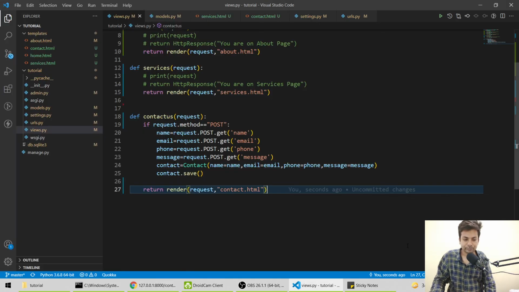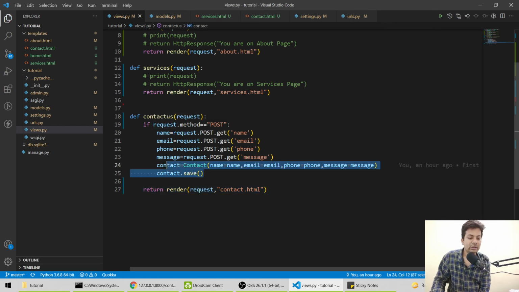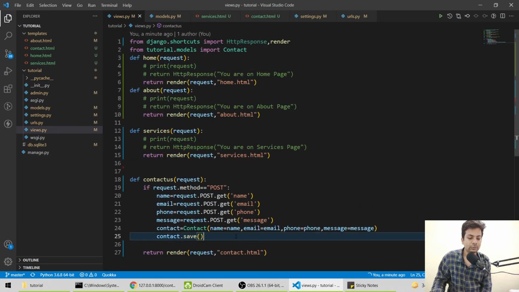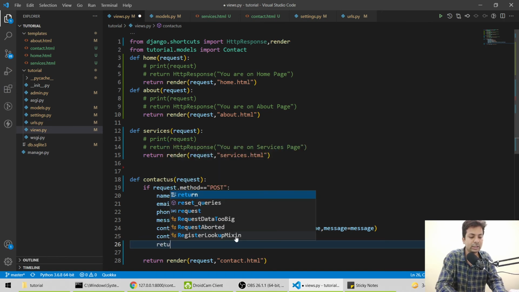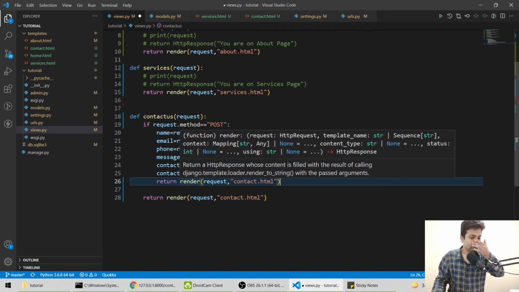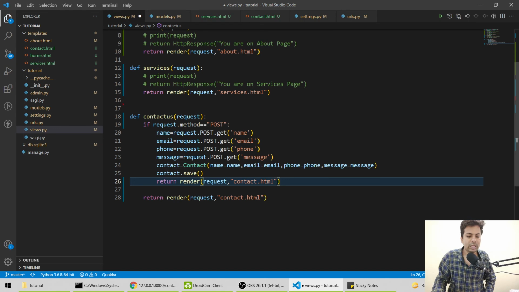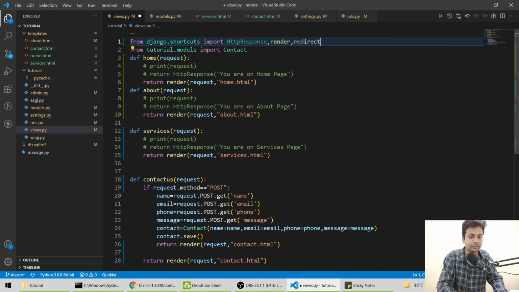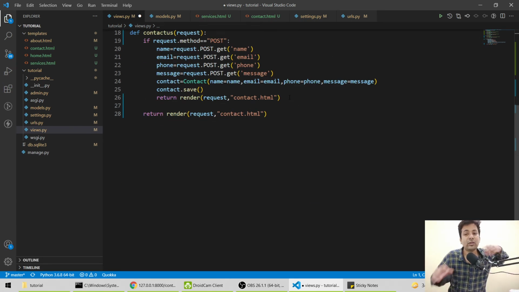But what you want to do, after inserting here, is have the person return to the home page. So you might say, okay, we'll just copy this thing and paste it here, but that's not the correct way. For that, we'll import something called redirect, because otherwise it will again re-render the whole thing. That's why we use redirect.